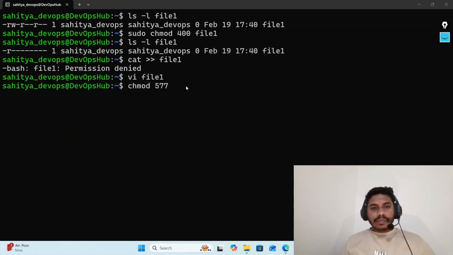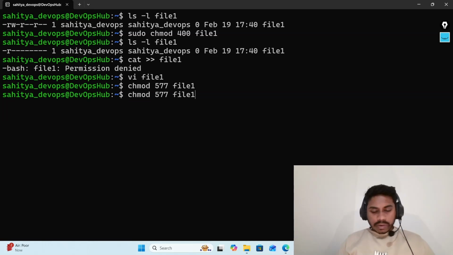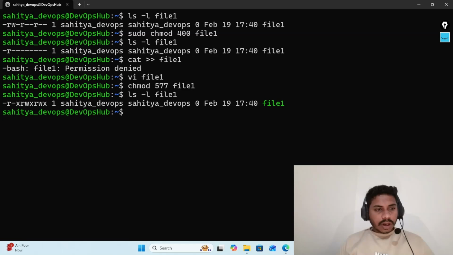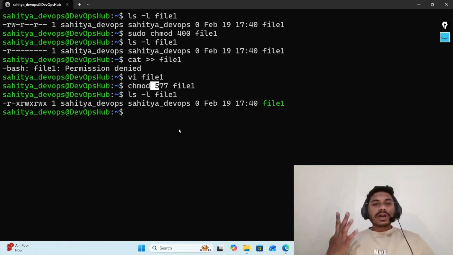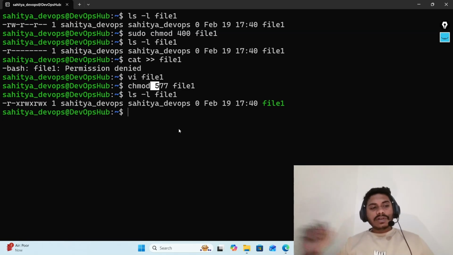Okay, so let me show you. chmod 577 file 1. Now if I check, you can see the user has read permission and execute permission because I typed 5 here. 5 means 4 plus 1. 4 is for read, 1 is for execute. 4 plus 1 is 5. 5 is for user. Then 7.